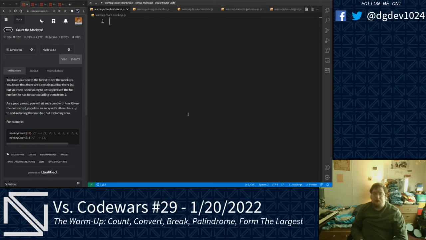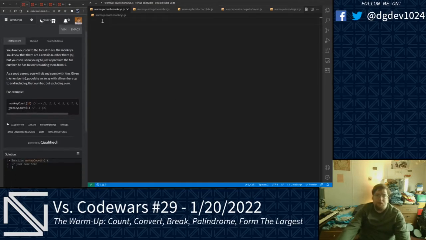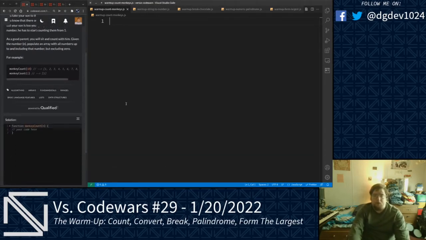Given this number n, the goal of this kata is to populate an array with all numbers up to and including that number, but excluding 0. Let's go ahead and get started with this one here. We're going to do const monkeyCount. We're going to pass in our number as our lone argument here. And we're going to keep track of an array here of our result, and that's going to be what's returned.